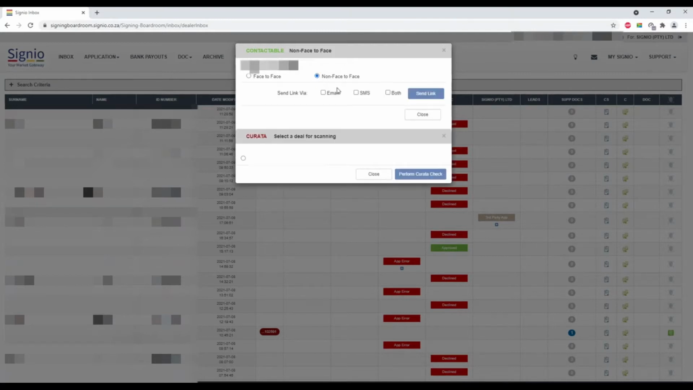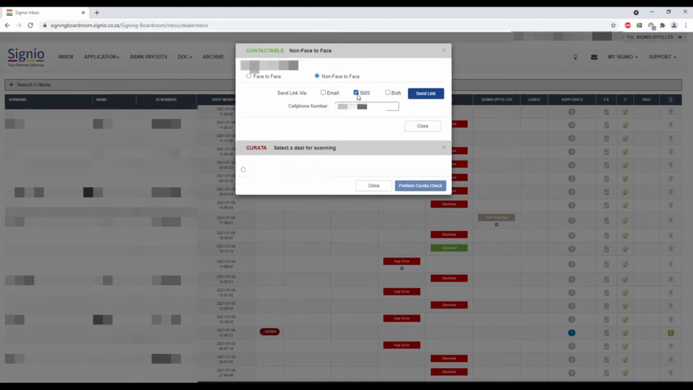If you select the process that you want to use, so in this instance, non-face-to-face, it will then allow you to select the options of sending that link out to the client. In this instance, I'll select SMS. What you'll notice is there's a new field that appears. That field is a cell phone number field. It'll populate the client's cell phone number from the application.